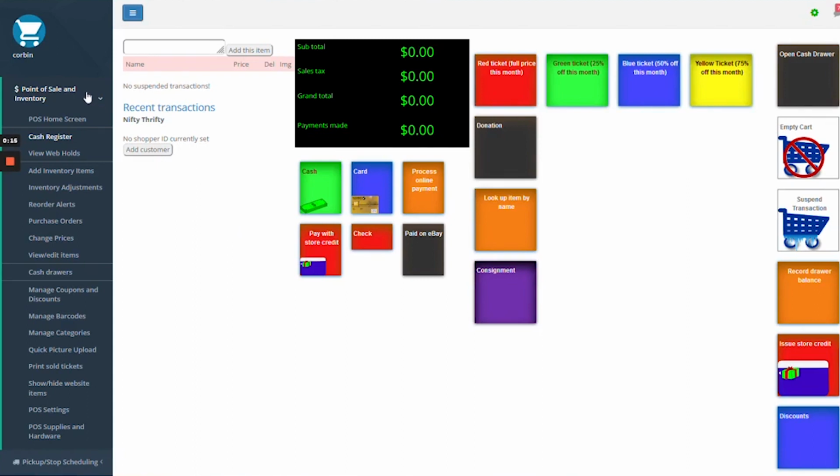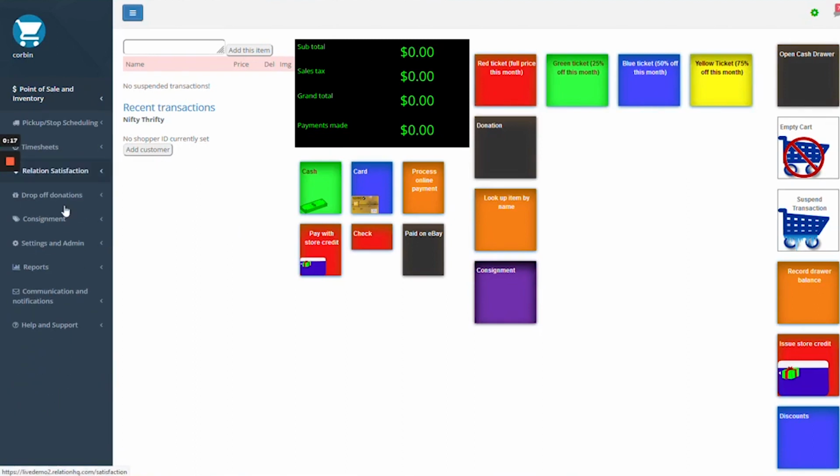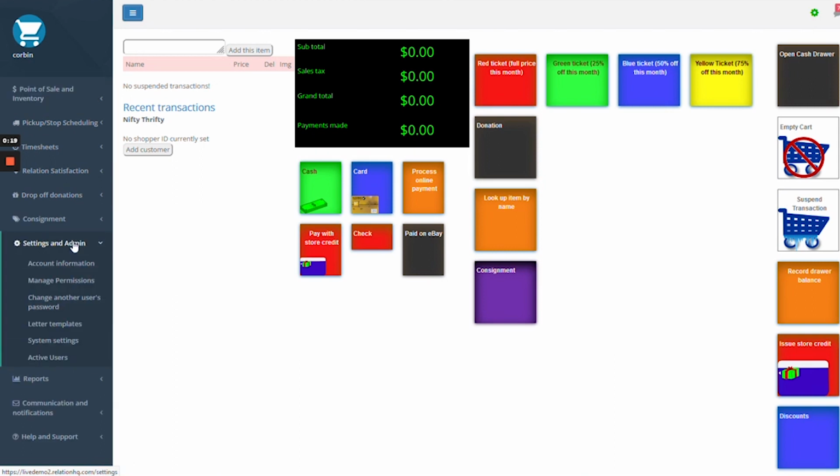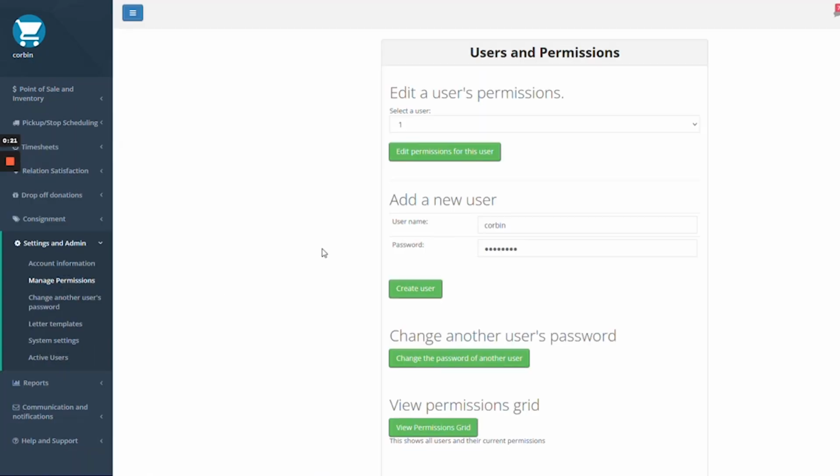To do so, once you've logged into ThriftCraft, on the left-hand side of your screen, select Settings and Admin and then choose Manage Permissions. Here about the center of your screen, you'll see where it says Add New User, and the username and password will probably already be pre-filled. Don't worry about that. You can go ahead and delete whatever is in those fields. It's not going to delete that current user.